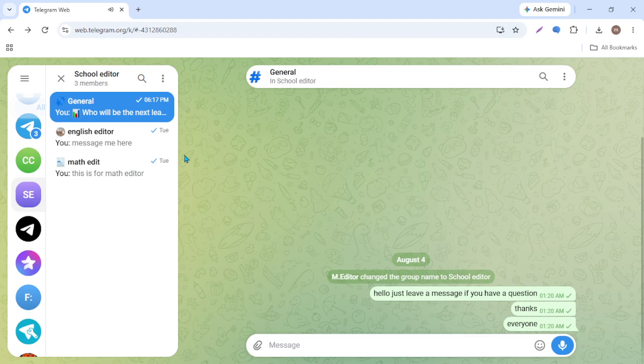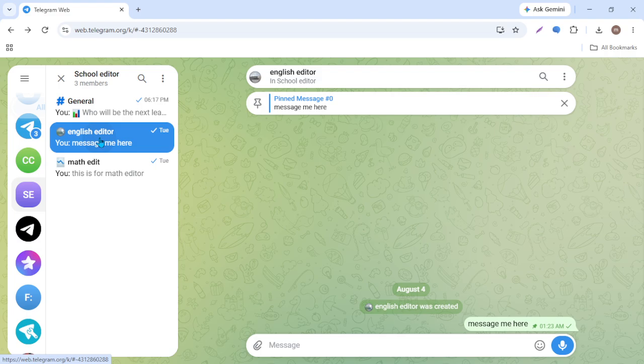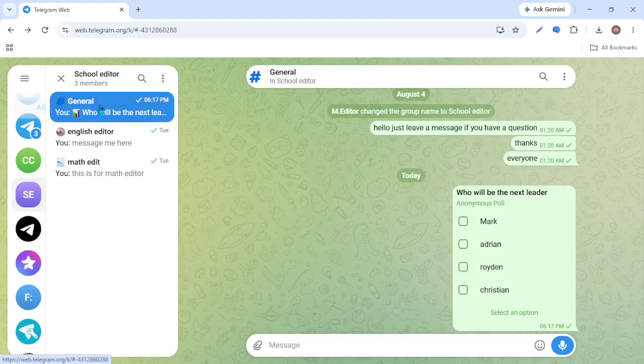Your anonymous poll will immediately appear in the conversation, and members can begin voting. As votes are submitted, you'll see the results update in real time, while the identities of voters remain hidden. And that's how to create anonymous polls on Telegram.